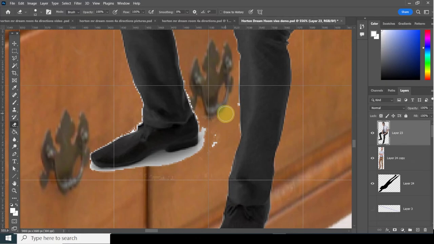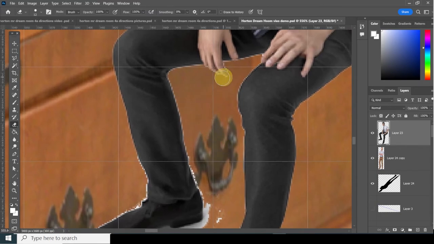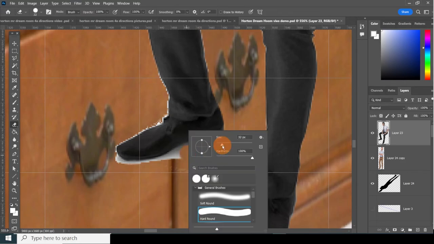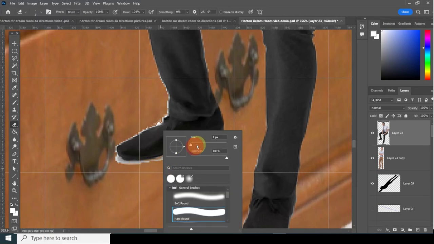Moving along here. Most everything seems to be pretty good here. I'm going to leave some of it here just to move this along. There will be pieces that you'll never get. You'll have to spend more time on. Control Z is your friend if you make a mistake. And making the brush smaller. You can see here I made it very small, where you can barely see it. I'm going to make it a little bit bigger now. Drag it out so I can see how big it is.